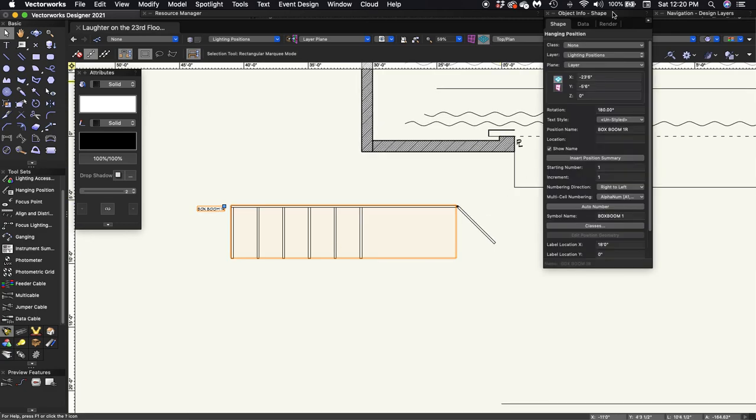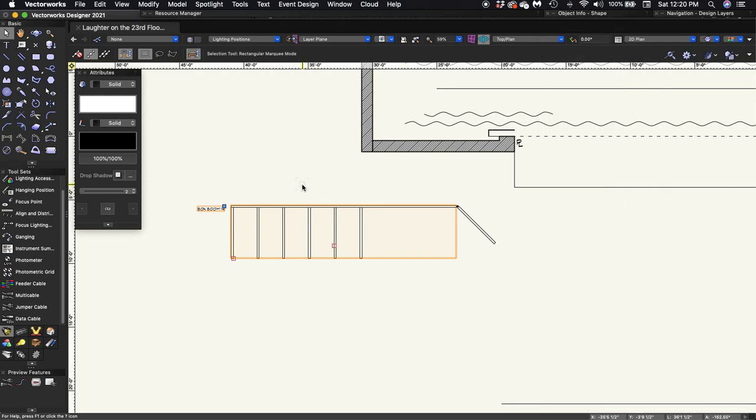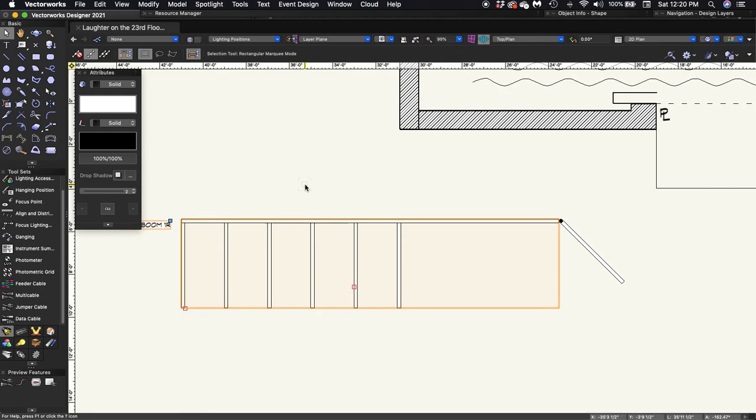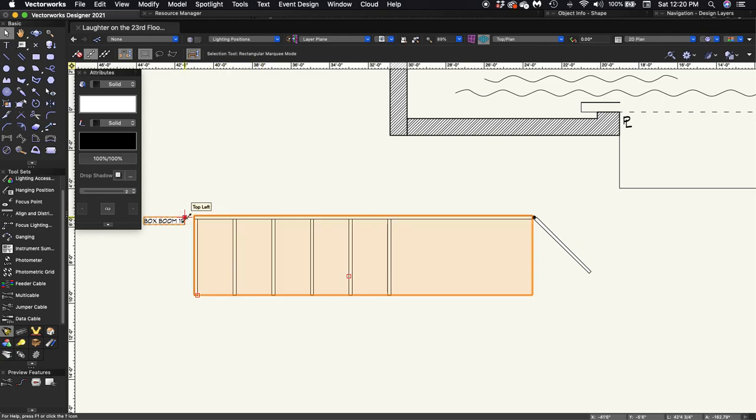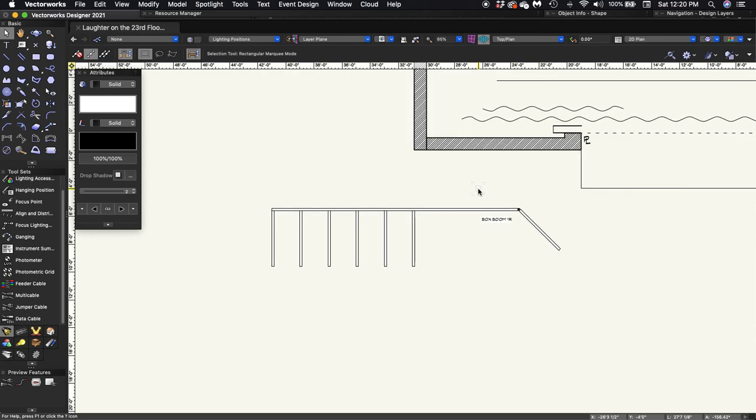With it selected in my object info palette, I can see that it is now a hanging position and it is box boom 1 right. And just like we did on the other side, I'm going to go ahead and grab the position name and just move it down over here to a spot that makes a little bit more sense. Click off in some empty space to deselect that, and there are my first 2 box booms inserted.